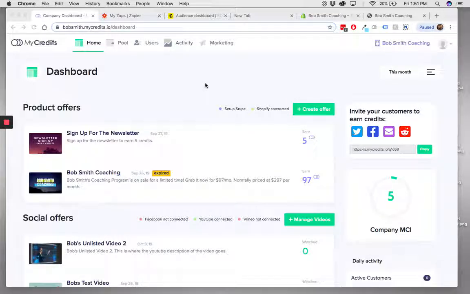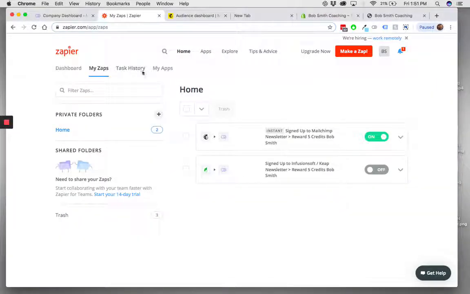In this video, I'm going to be showing you how you can reward your customers for taking specialized actions with your business. What do I mean by this? You can reward people for signing up to your newsletter or booking a call with your company. Basically, any app that connects to Zapier, you can reward them.